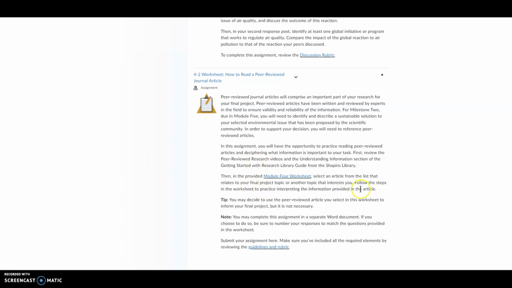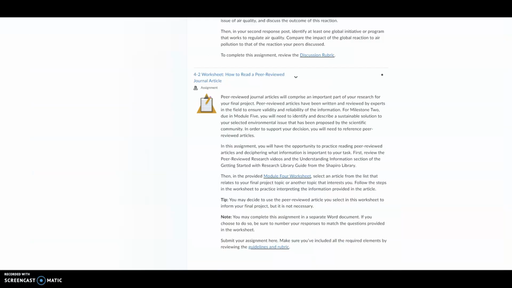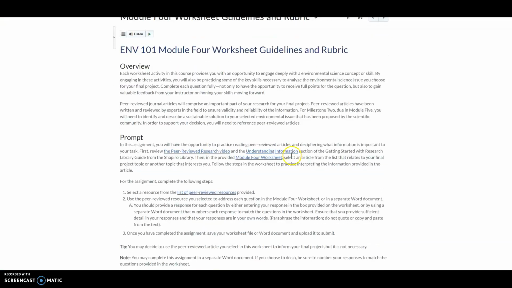It used to be that the list was linked here, and it's not here anymore. So a lot of people will go to the worksheet, and they'll open it up, and they'll go, okay, there's still no list in here. Where's the list, right? Then select one article from the list. There's no list. So very confusing, SNHU. The list is actually in the guidelines and rubric. So you're going to want to open that, and there is the list right here.